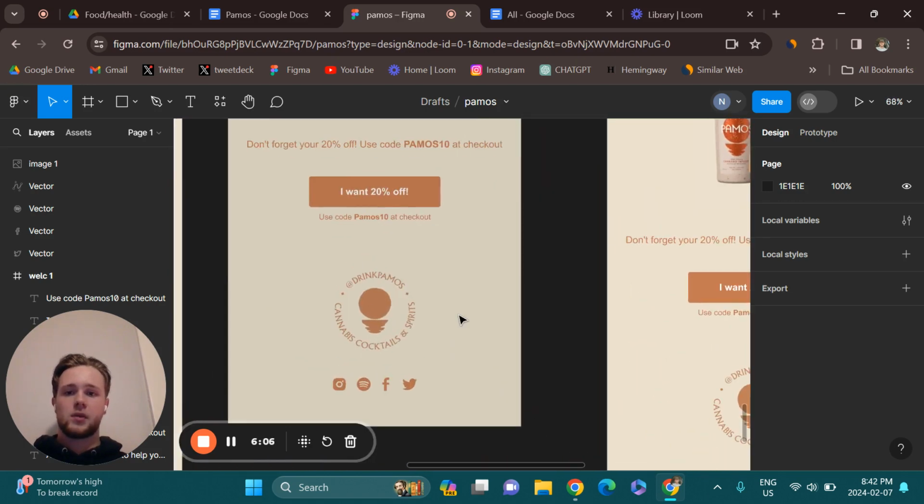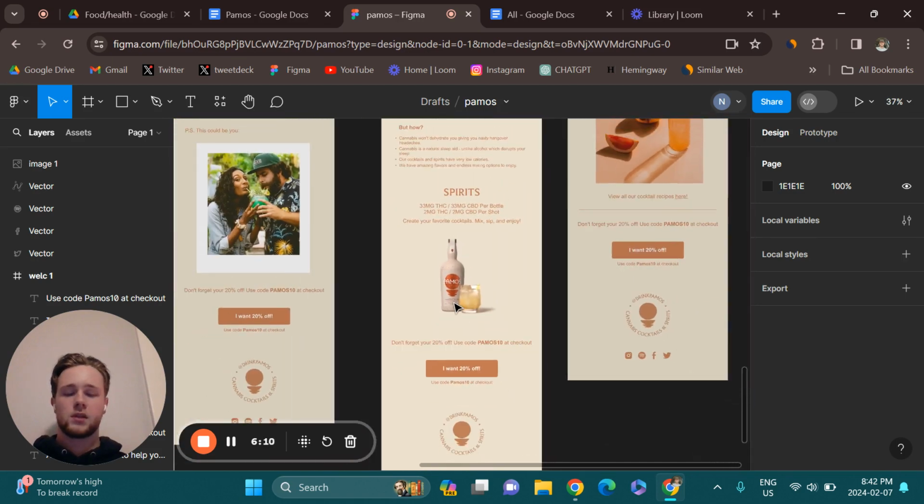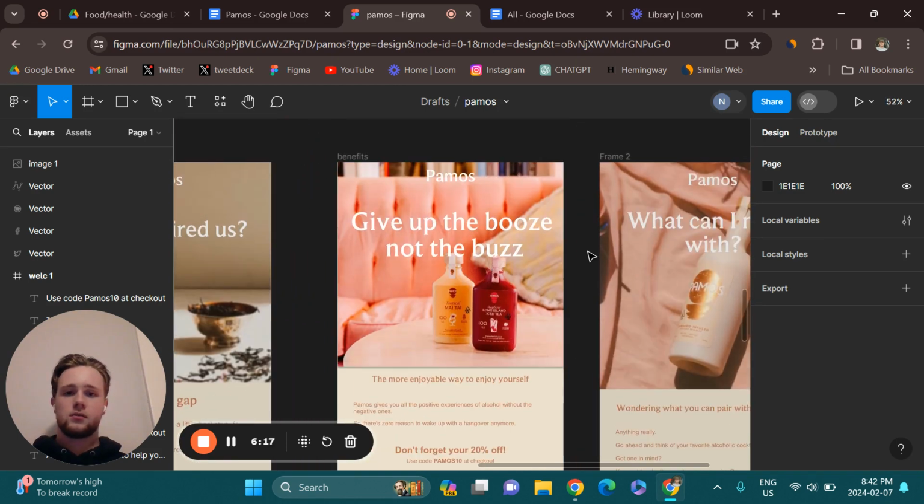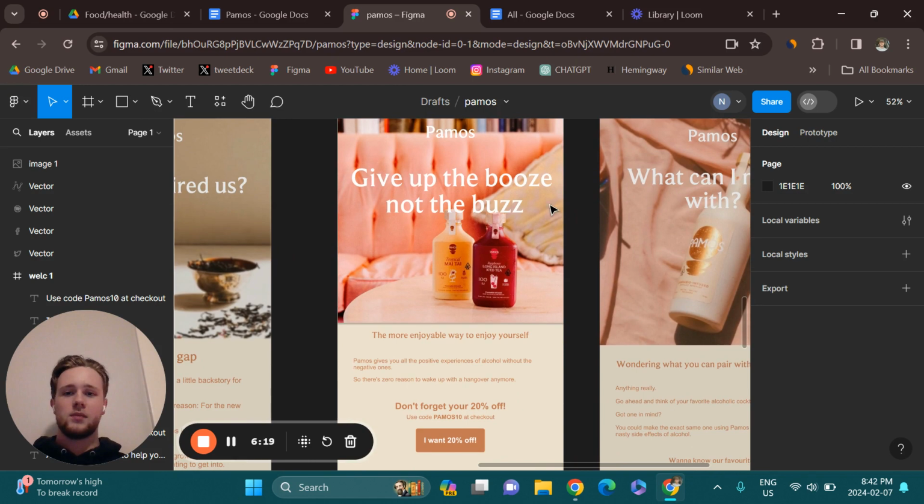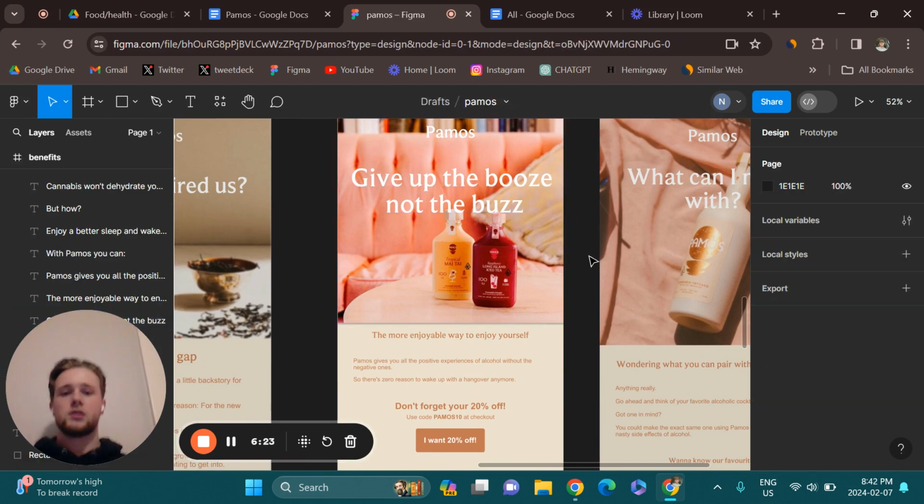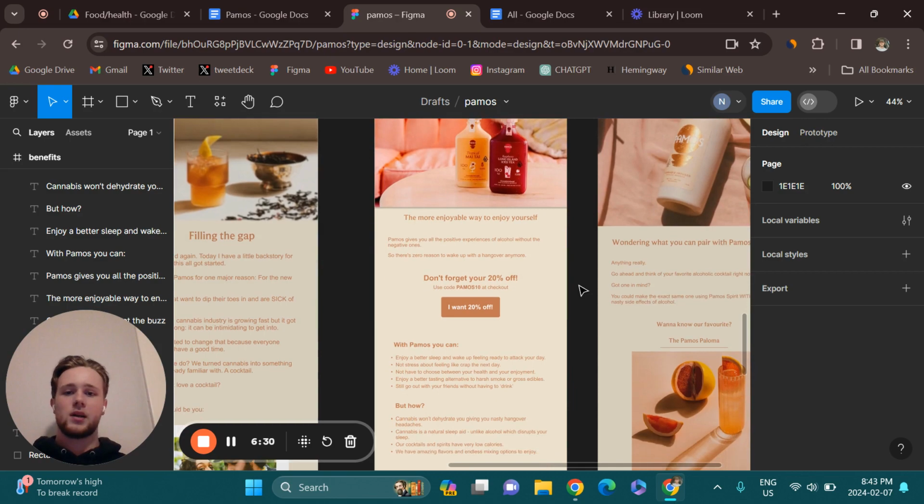Keeping the same copy and stuff from the other one. Consistency. I really love these photos. Just, I don't know, the vibe. So our headline, give up the booze, not the buzz. Going back to our positioning. Like that a lot. I like that. I was happy with that, the way it came out.